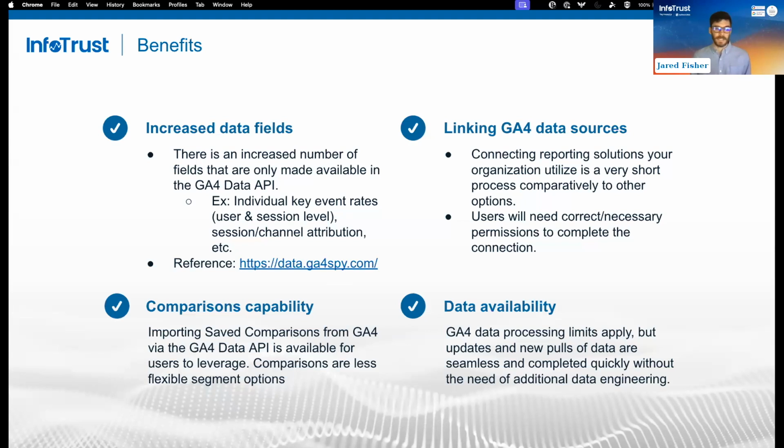Next benefit, linking, is about linking GA4 data sources. So it's very easy to integrate if you're using something like Looker Studio. That's something that is also fully capable and is easy to link. So if you've used Looker Studio before, it's a very quick connection to GA4, fairly seamless as long as you have the permissions necessary, and is easy and quick to link.